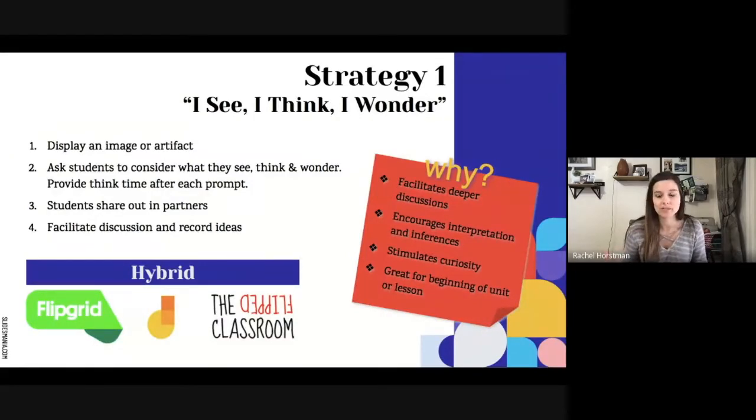So why might we use this strategy? It facilitates deeper discussions, it encourages interpretation and inferences, it stimulates curiosity, and it would be great for the beginning of a unit or a lesson.